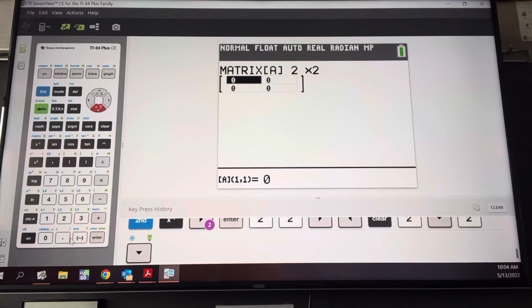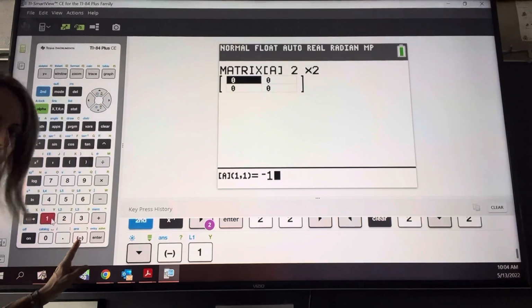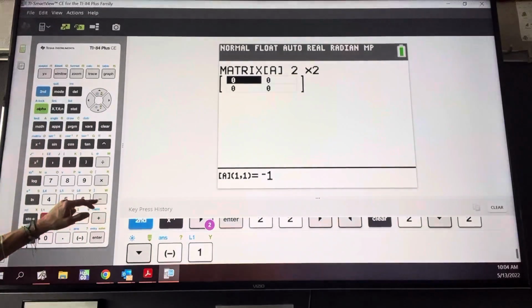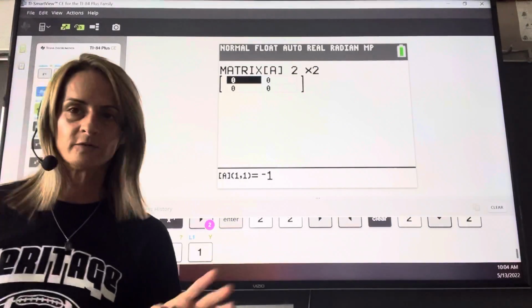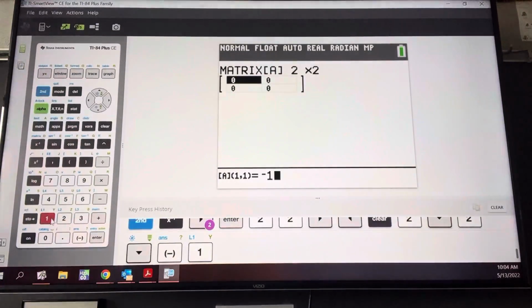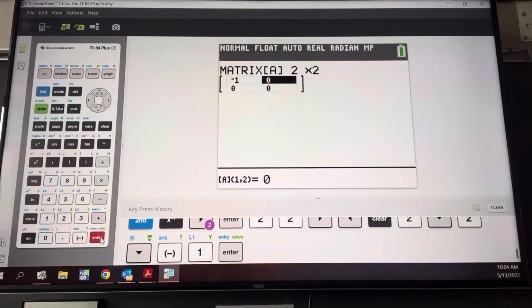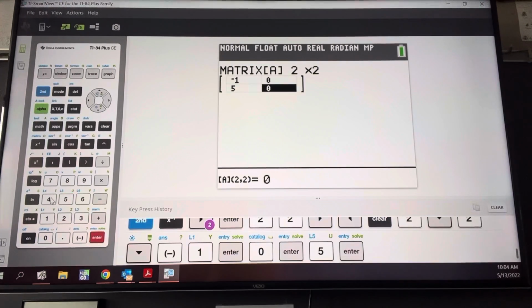And that is -1. And make sure you are using the negative button and not the minus button, because they look the same on the calculator. The minus button is a little bit longer of a dash, but the calculator will give you an error if you use the minus button. So we've got -1, 0, 5, 4. Now I've got the values entered into matrix A.